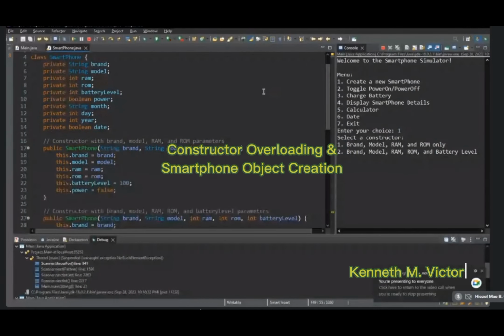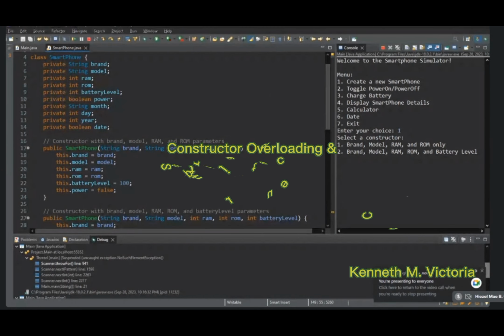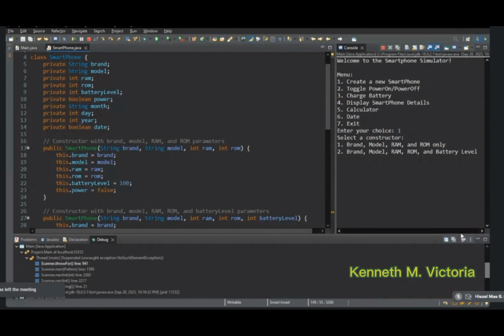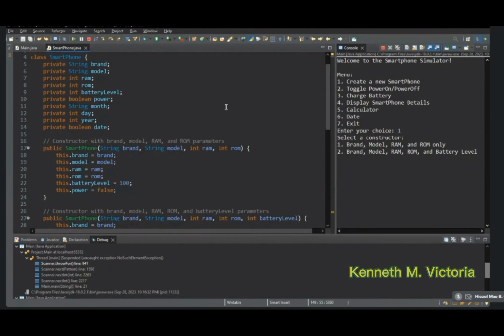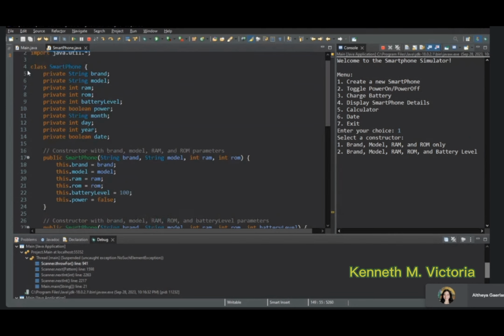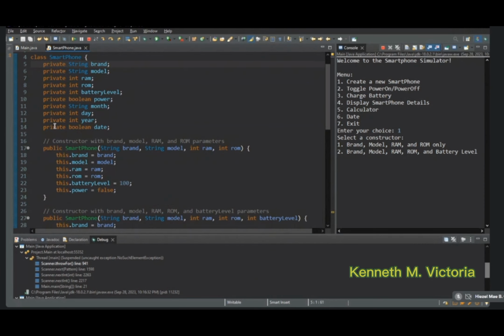Greetings everyone. My name is Kenneth M, and my part is I'm going to explain the creation of the object, since it was the first important thing in our application. So first we have declared some instance variables that we need to input to our object creation.